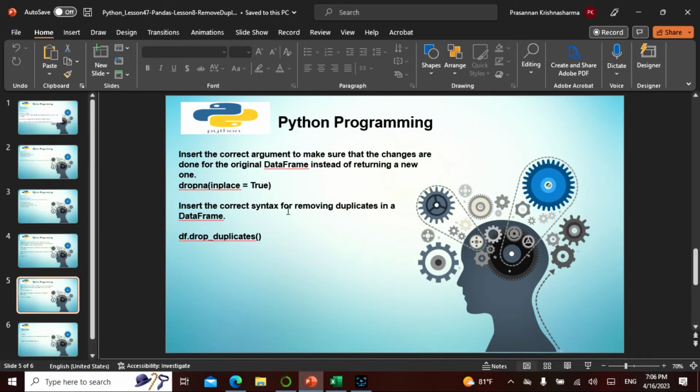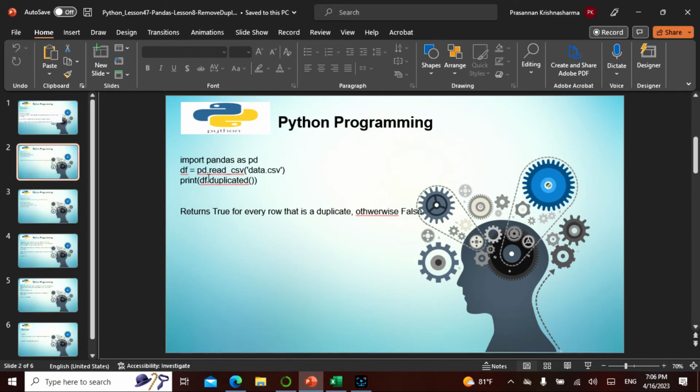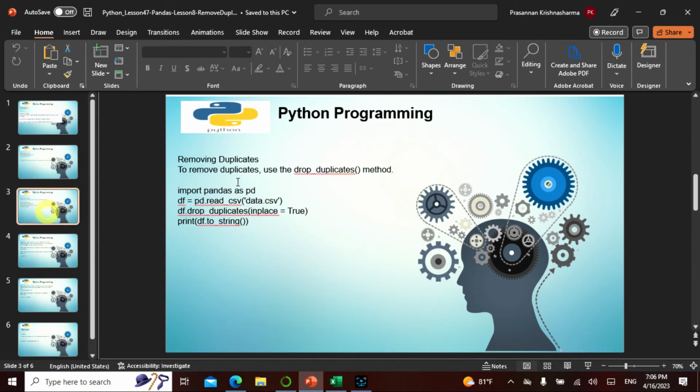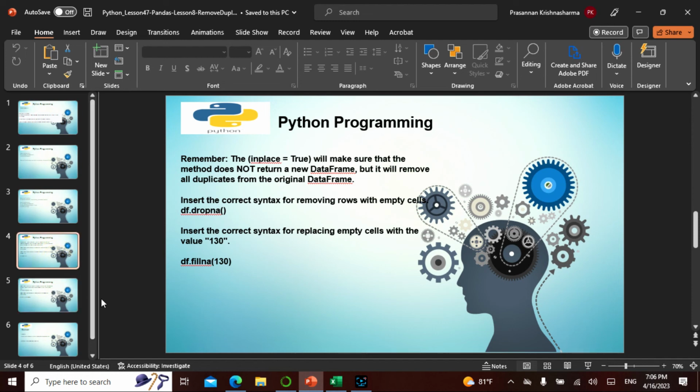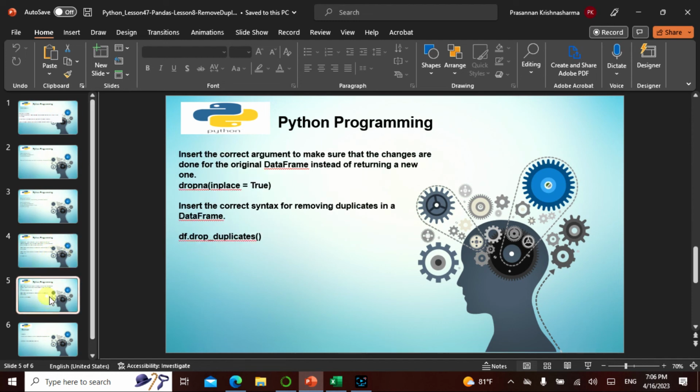For removing the duplicates in the data frame, we say drop_duplicates, which is exactly what we did. So what did we learn? duplicated is what you check, and then we say drop_duplicates. This is the syntax for the entire thing, whether it's dropna, fillna, and things of that nature. So this is removing the duplicates.